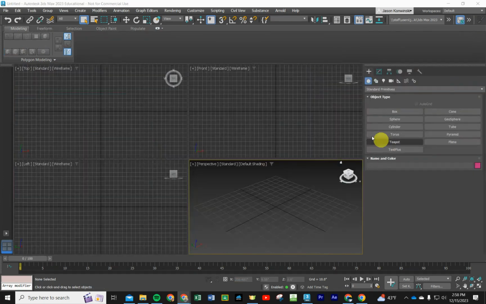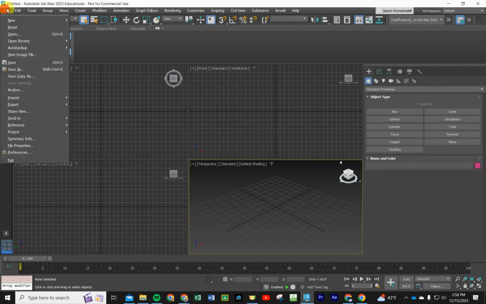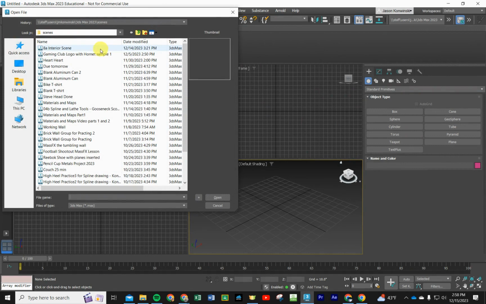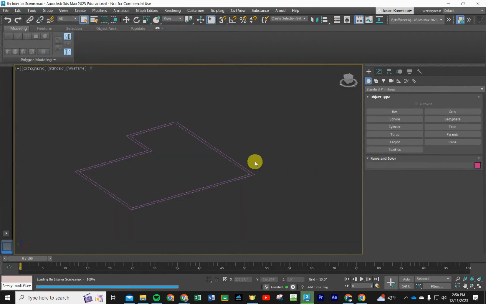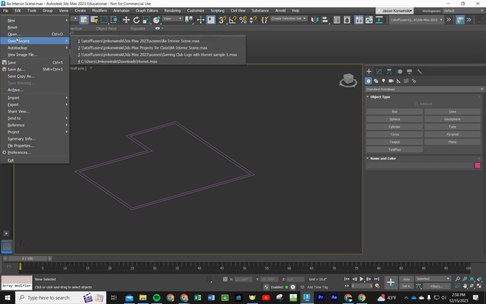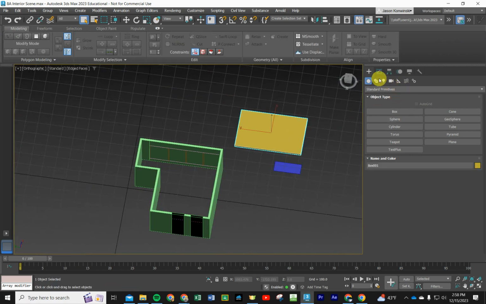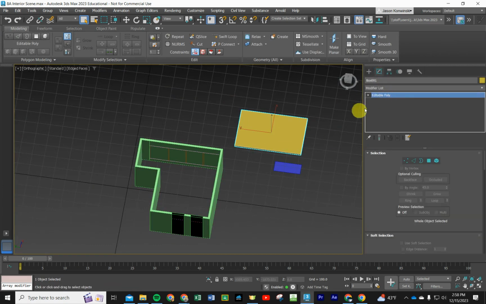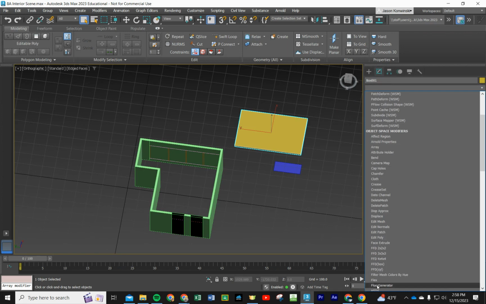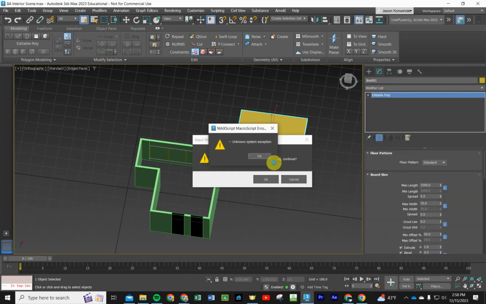Let me see. So it looks like it's working now. I just had to completely shut down 3ds Max. I'll reopen my interior scene, and it's not the right one. I'll reopen this one. And now if I try it, make sure you save this before you do it. It should show up in my list here under floor generator. There it is. And this crashed it.